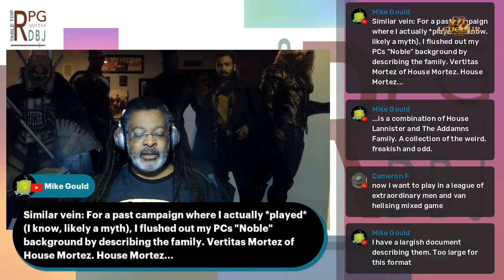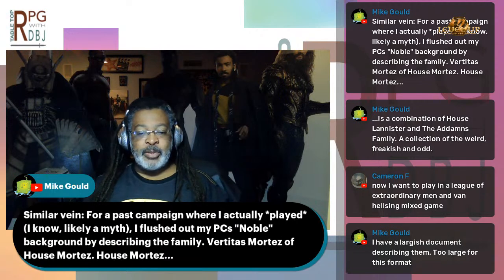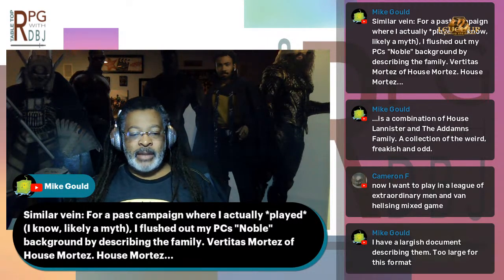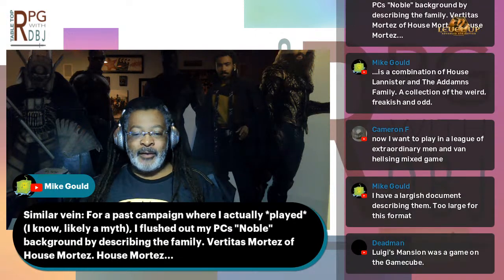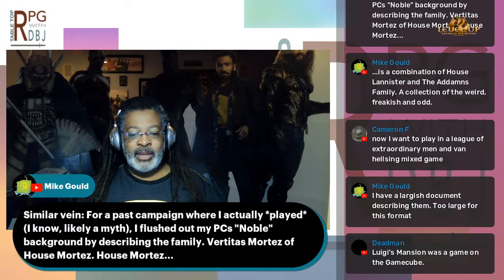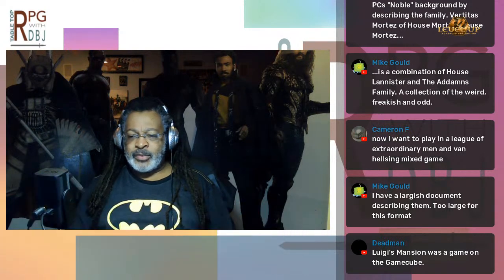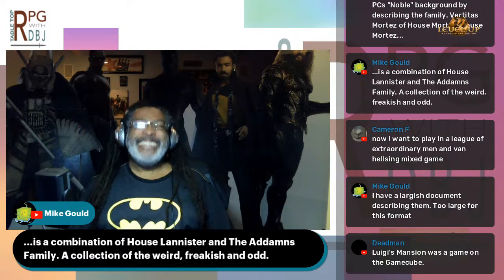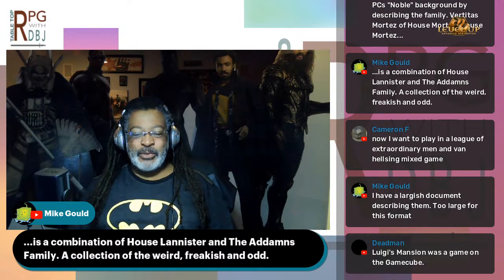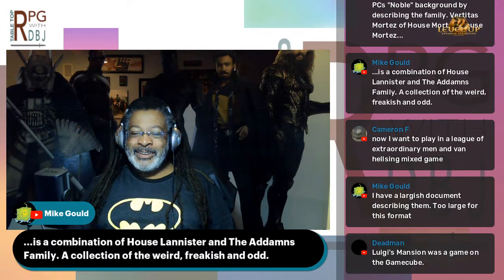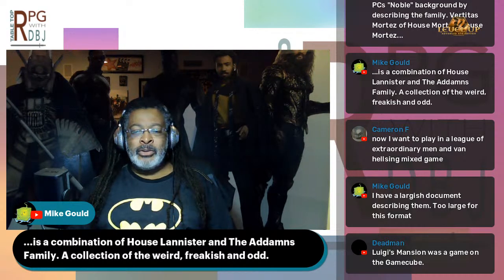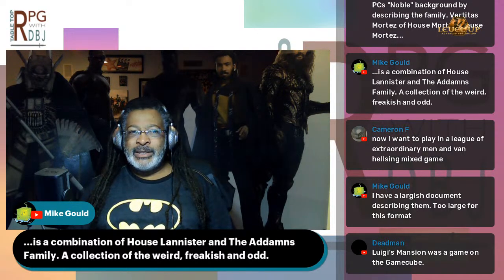Mike says, in a similar vein, for a past campaign where I actually played, I fleshed out my PC's noble background by describing the family. Ah, Veritas Mortez of House Mortez. House Mortez is a combination of House Lannister and the Addams Family. Yeah, I love that. A collection of the weird, freakish, and odd. Why not? Why can't a player character have a family that's, oh no, they're human-ish.